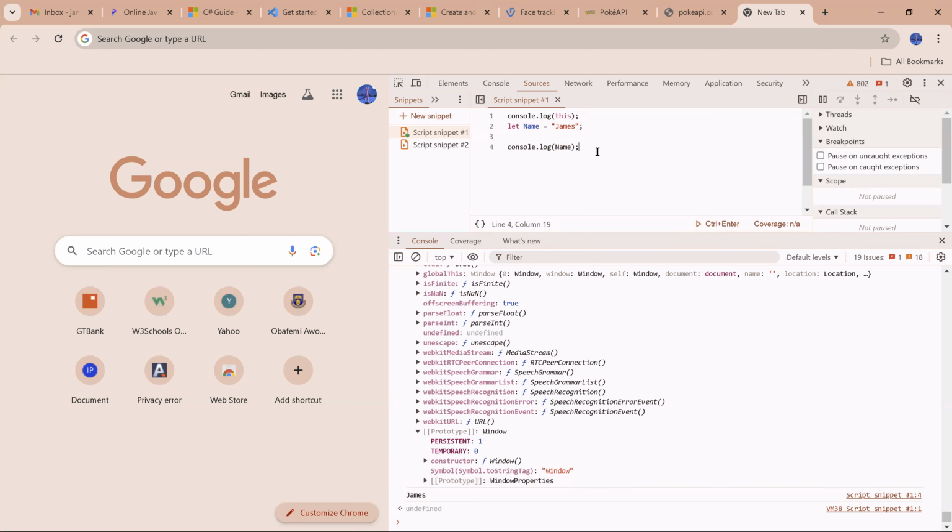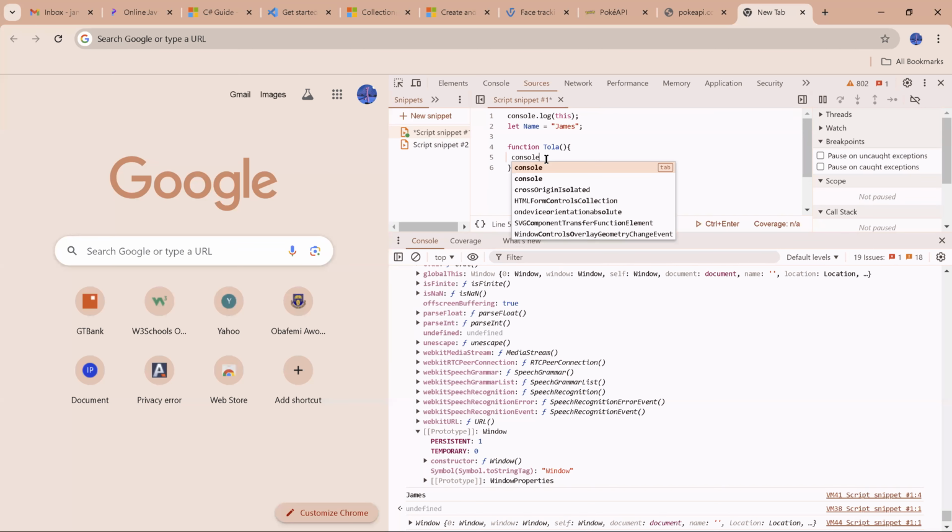Just like if I declare a function, function Tola, if I declare this function, and I just run it, let me just say console.log Tola.